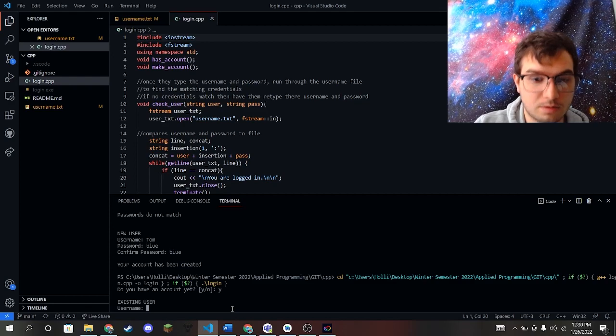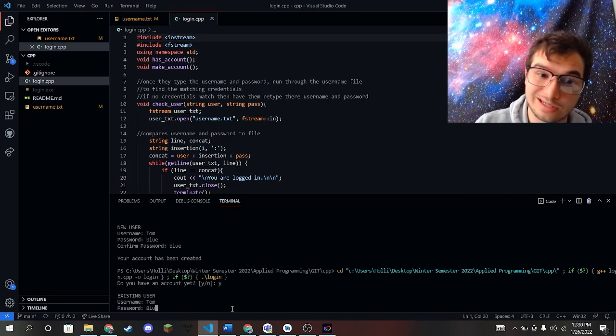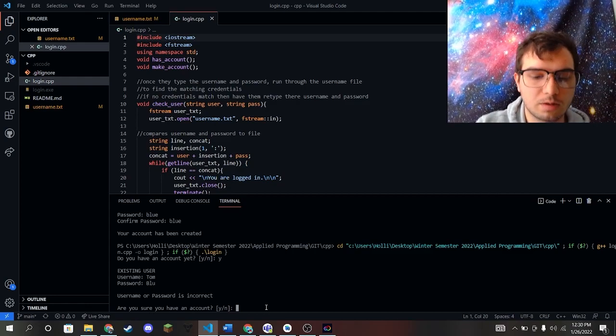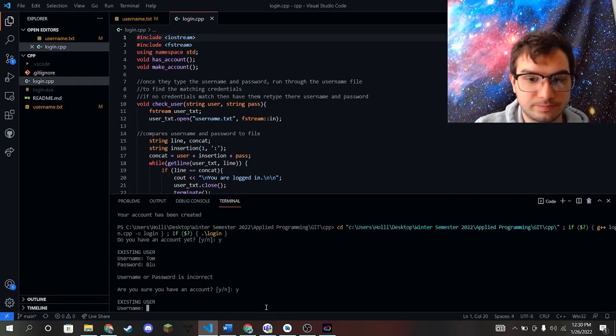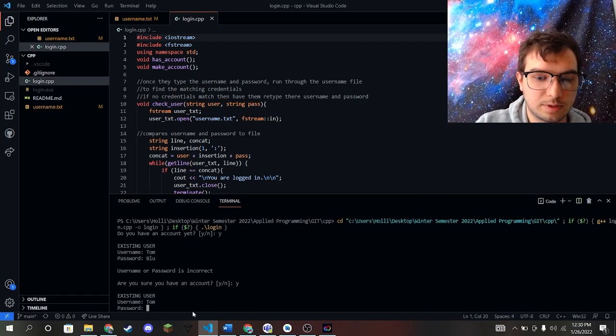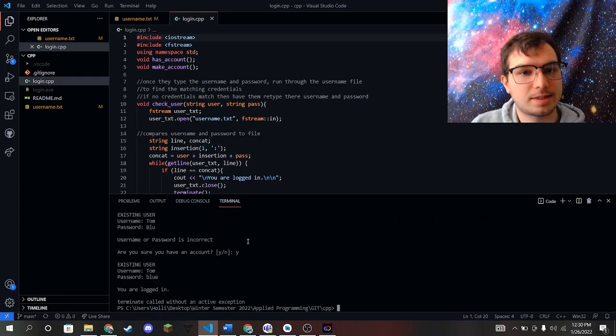and say I have an account, we can check Tom, and let's say we didn't type his password in right. Username or password is incorrect. Are you sure you have an account? Pretty sure. So existing user, we'll try it again. TOM. Password is blue, lowercase blue. You are logged in. So that's the basic gist of it.